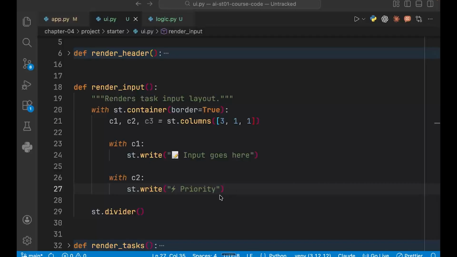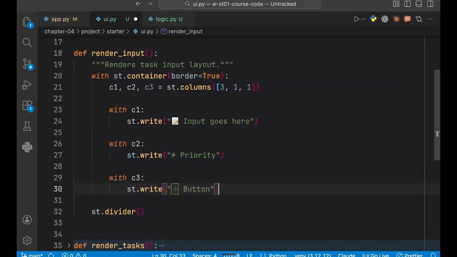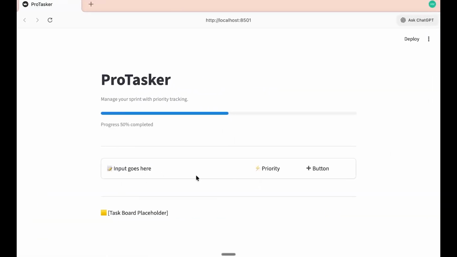So we exactly know what we are building, right? Input goes here, priority goes here, button goes here. And you can see why it was given 3, 1 and 1. Perfect. Layout input area is coming nicely. Now let's build a task board.